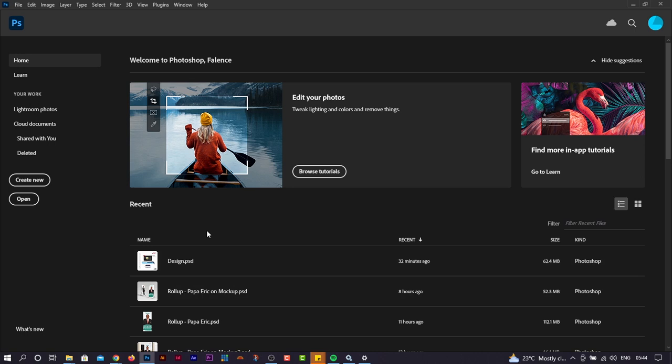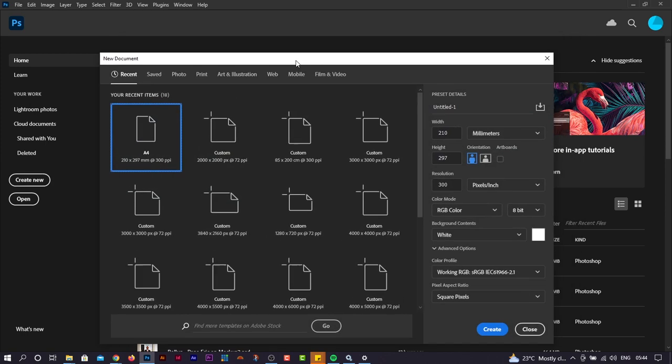Now, what's the first thing you want to do when you open up Photoshop? Of course, you want to design, and we need to create a new Photoshop document in order to be able to design. Okay, and how do you create a new Photoshop document? There are two ways to get that done. You can click on this create new button here, and when you click on that, you should have a window which pops up like so.